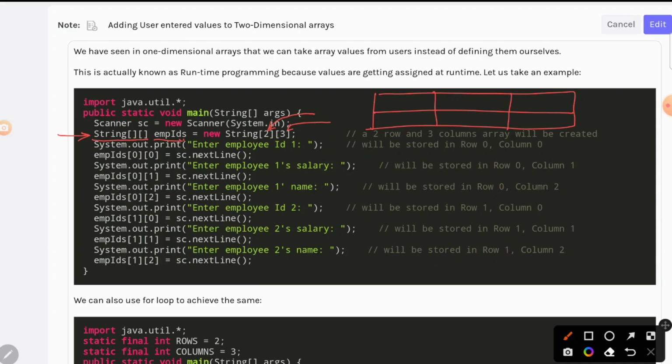Now the first value we are going to ask for is employee ID 1, and the user will enter an employee ID, and we are going to store it in [0][0], which is the 0th row and 0th column. Then we will ask to enter the employee's salary, and we'll store it in the 0th row and first column, so this is going to be our salary. This is going to be for ID, and finally we will ask for [0][2], which is the employee's name. So this column is going to be for name.